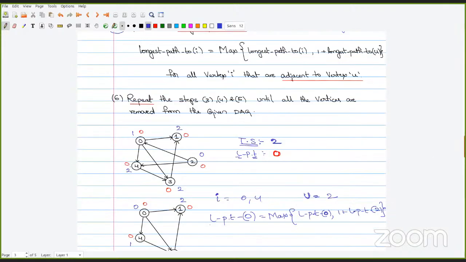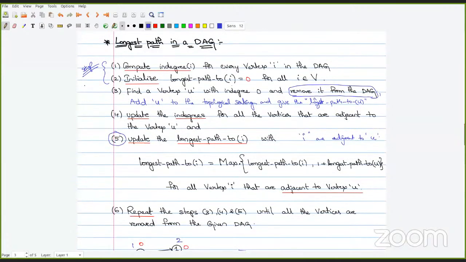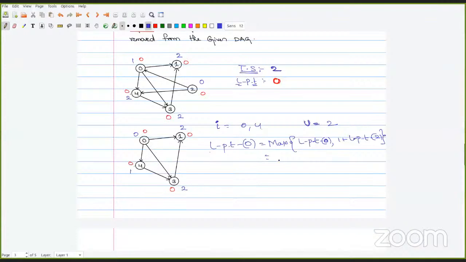So the longest path to 0 is equal to the max of longest path to 0 comma 1 plus longest path to 2. What is the longest path to 0 as of now? 0. 1 plus longest path to 2. What is the longest path to 2? 0. So what is max of 0 comma 1? 1. So the longest path to 0 we will update to 1 from 0. The red number will go from 0 to 1.